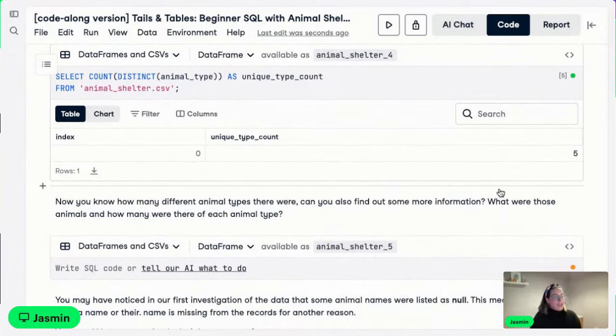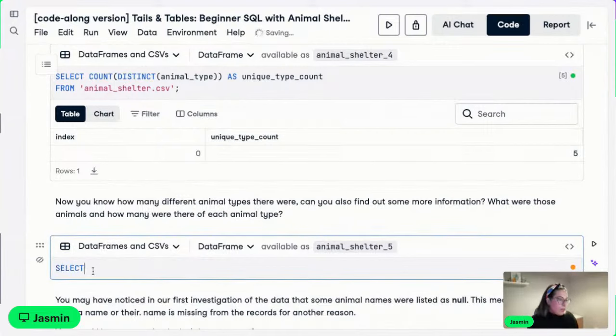So we know how many different animal types there were, and let's see what those types were and how many there were of each type. We're still going to use count, but now we're going to throw in another column into our query and do a bit of grouping to understand the breakdown of these animal types more. So let's count how many each of the 5 types there were. To start, we're going to select animal type again.